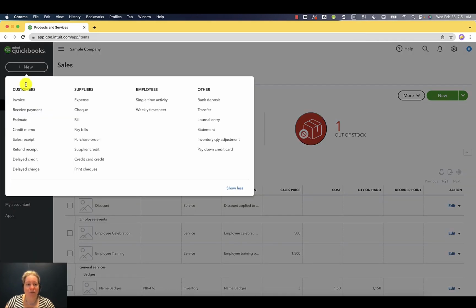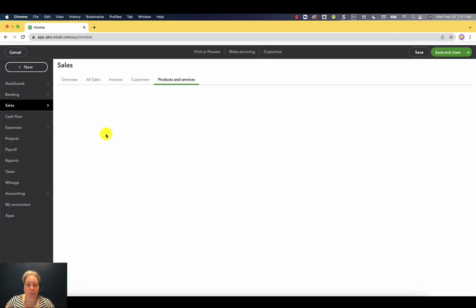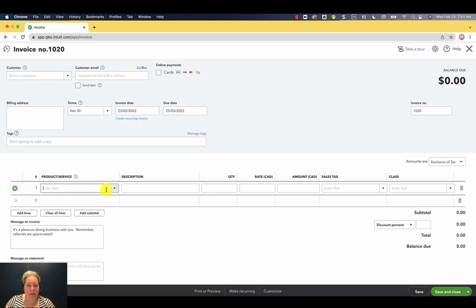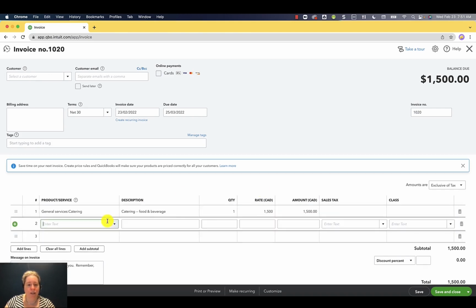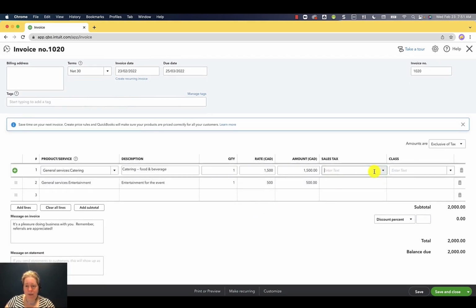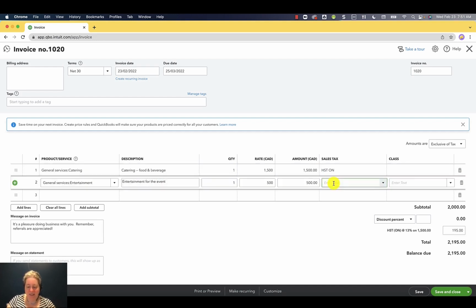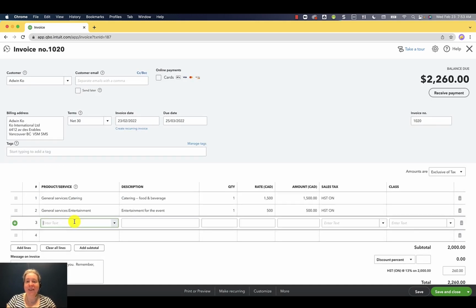Let's go back to the invoice. Let's sell a few things. So we'll do some catering. Make that 1,500, and we'll come down here and we'll do some entertainment of 500. The sales tax of Ontario. Oop, clicked too soon, it didn't catch. Okay, so let's do HST, Ontario. Okay, so let me go ahead and add my discount.